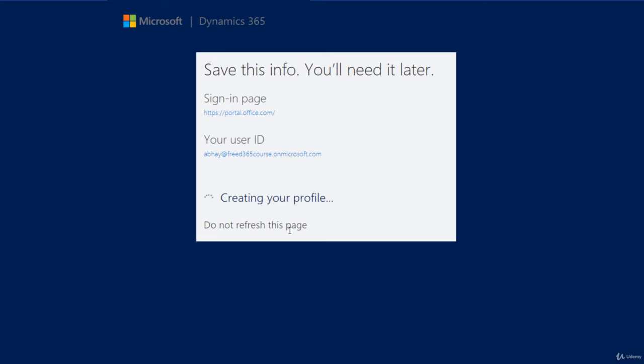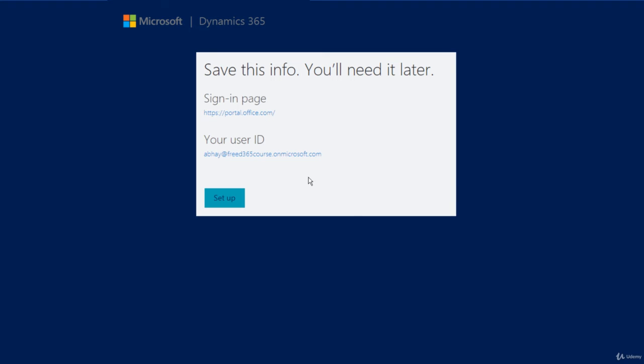Make sure you don't refresh this page, because if you do, then everything else will go away. So you might need to restart the entire process. So now you can see it's done. I just need to click setup to set up the environment. So the sign up process is complete. Now I need to set up what applications I want to use in Dynamics 365. So I just click setup here.